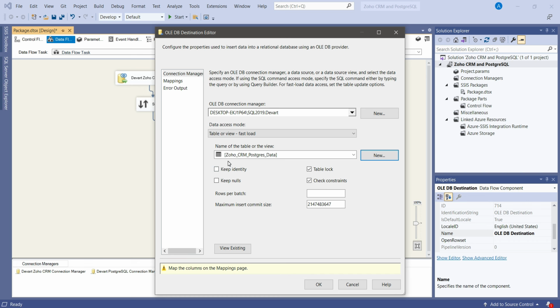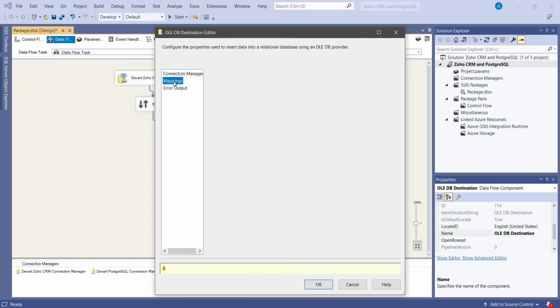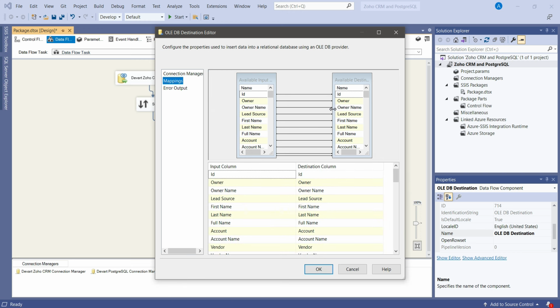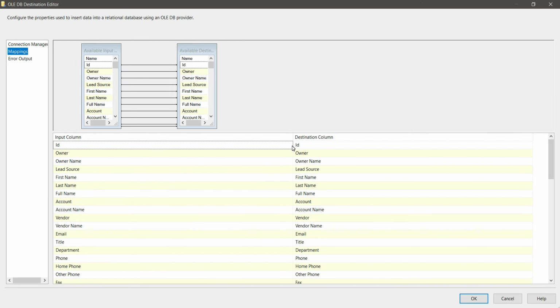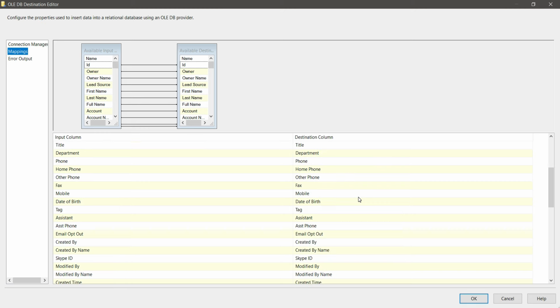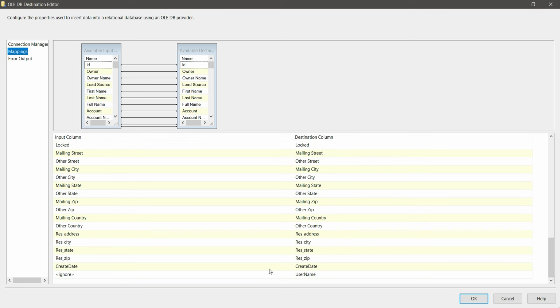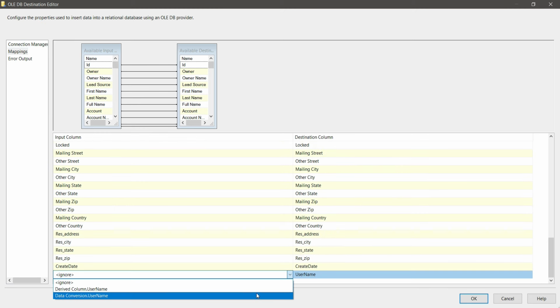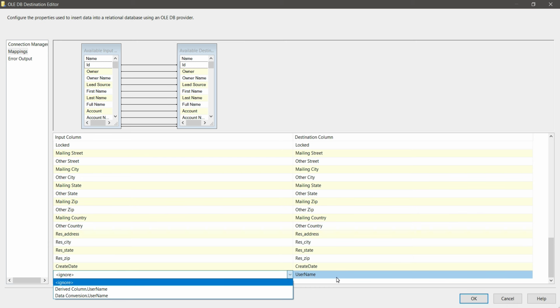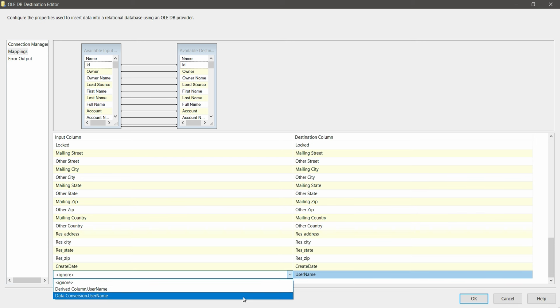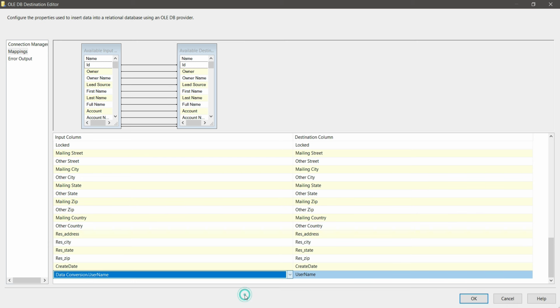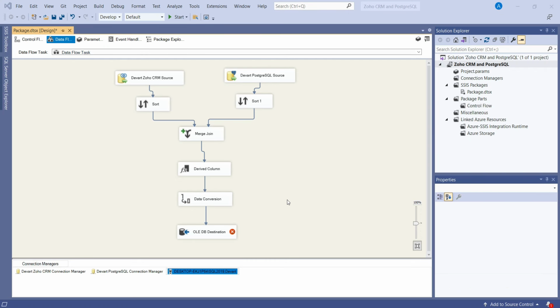It will create a new table Zoho CRM Postgres data in the database. I can go to the mappings to make sure that all input columns have been mapped with the destination columns. All the columns are mapped except the last column, of course, because the source column name was something else, so SSIS was not able to understand which one to map with the username because both the column names were the same. So I will be using the data conversion dot username with the username destination column. So I can click OK.